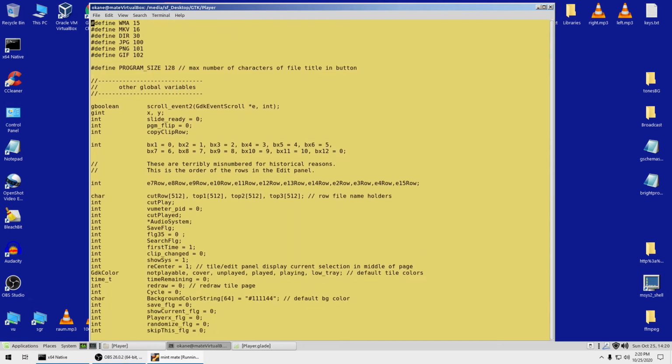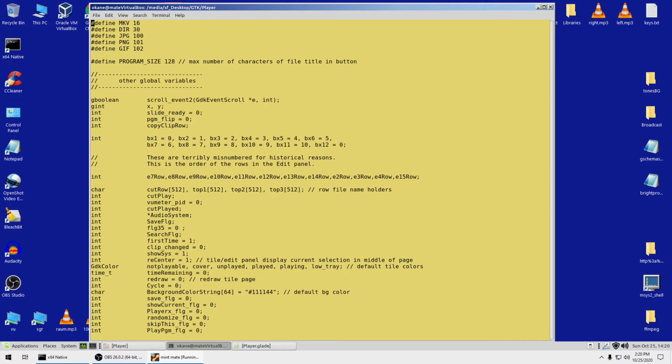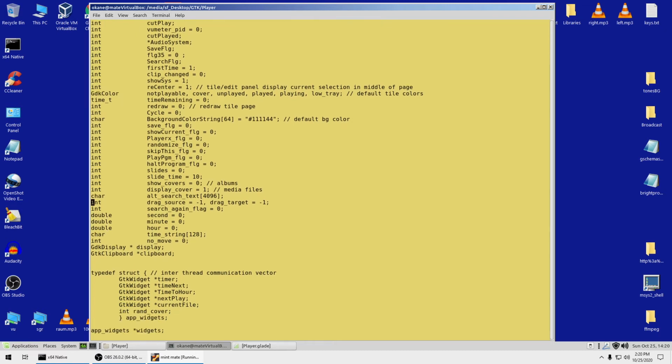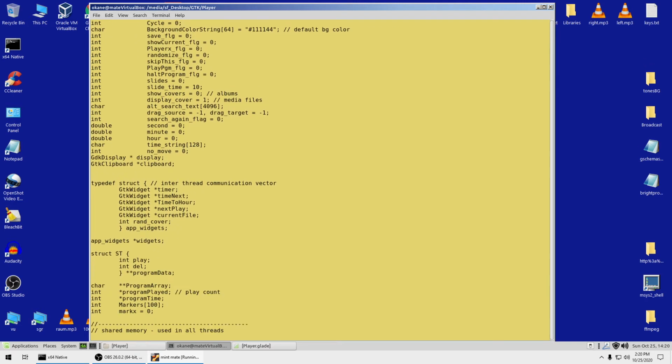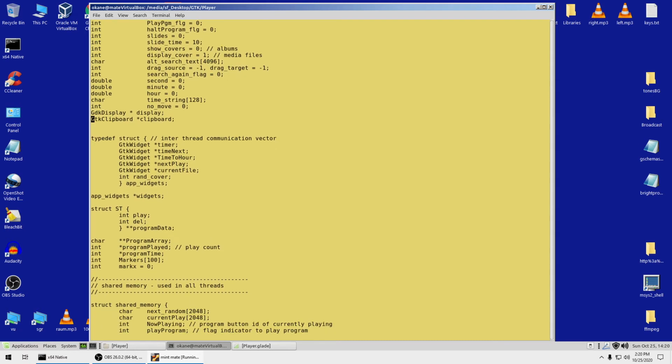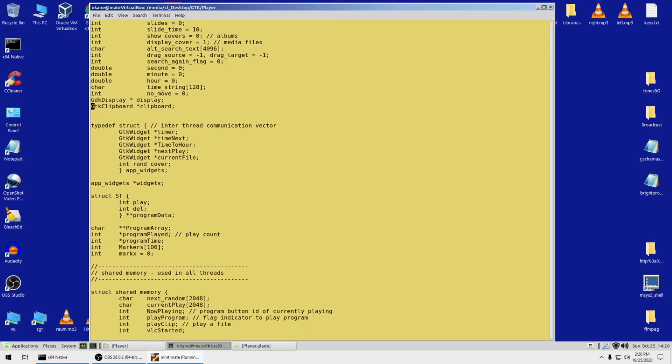And then more global variables that are used in different functions. And rather than trying to pass them around all the time, it's easier just to make them global. And since it's a big program, there's going to be a lot of them. Like, do you want to see slides? Yes or no? There's a lot of stuff. There's GTK display and GTK clipboard, which are used further down. There's a structure of stuff that's put in there and it's passed around by a pointer.